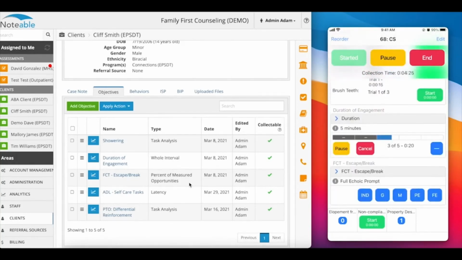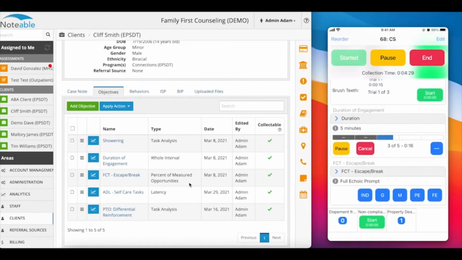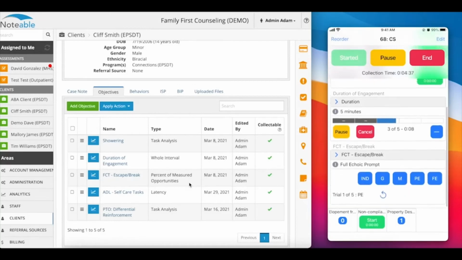So if Cliff is visibly starting to become frustrated, I can give a verbal start to how he could ask for a break. He successfully asked afterwards. I can collect that as partially echoic, and we're ready to continue. I know my whole interval timer is still going. I'll enter my data and we're going to fast forward to the end of this session.